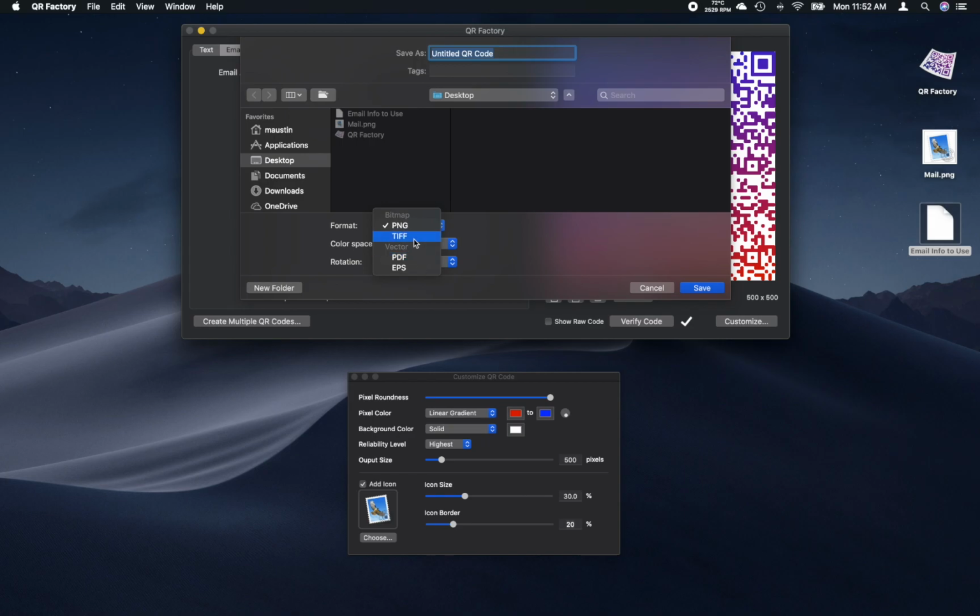So let's choose TIFF and use the CMYK color space, which is great for printing. The other options are RGB and grayscale. And finally, you can also have the code rotated if necessary. For this, we'll leave it off. So we will save the code.